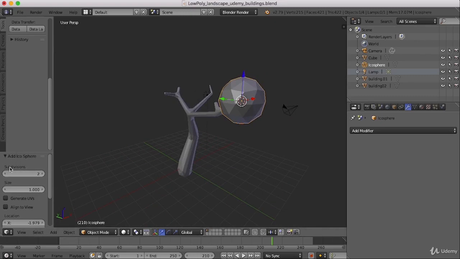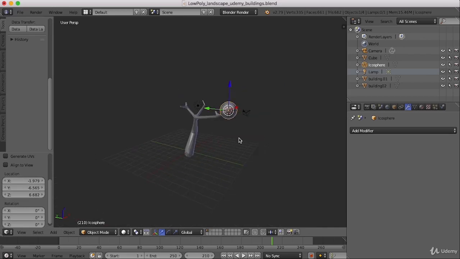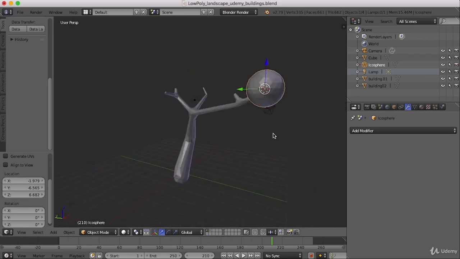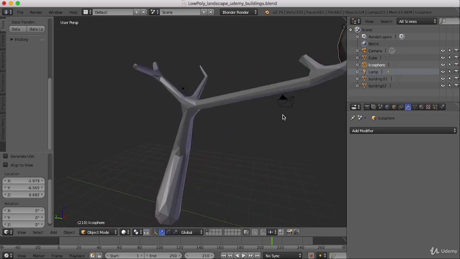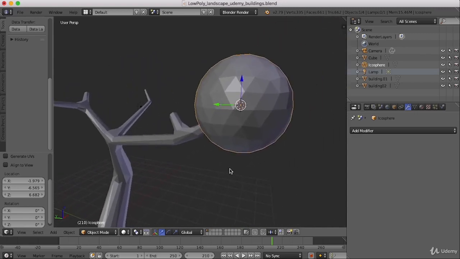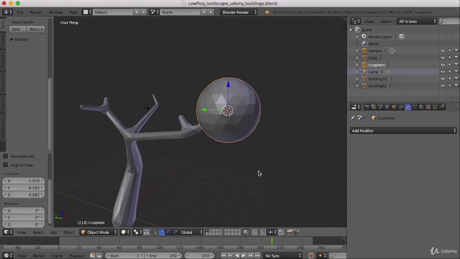If you look on your toolbar on your left, you'll see here you've got add icosphere, and you've got subdivisions, and then you've also got size, which is your scale. So you can scale that using these values here, and you can change how many subdivisions you've got. I'm going to leave mine at about 3. So I've got my icosphere here at the top of one of my branches, and now we're going to want to make it look a bit less like a sphere and more like a clump of leaves.